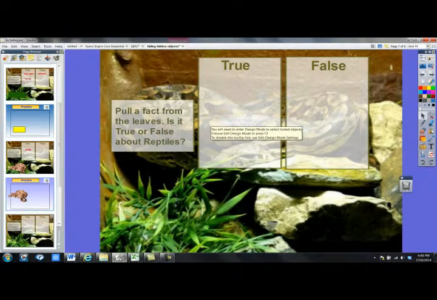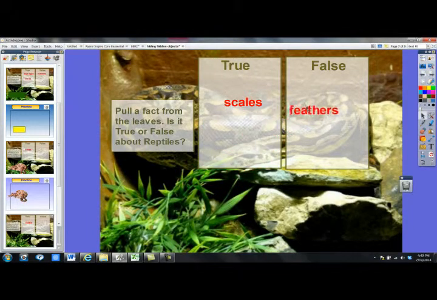Now the third way to make objects appear out of nowhere from hidden objects is to actually put them behind a picture itself. So I want you to read what it says on the page. Pull a fact from the leaves. Is it true or false? So I'm going to drag down my mouse, watch how it changes, and then you see how it pulled out a picture, or pulled out the answer from behind the picture here. This is a really neat trick to do with students.